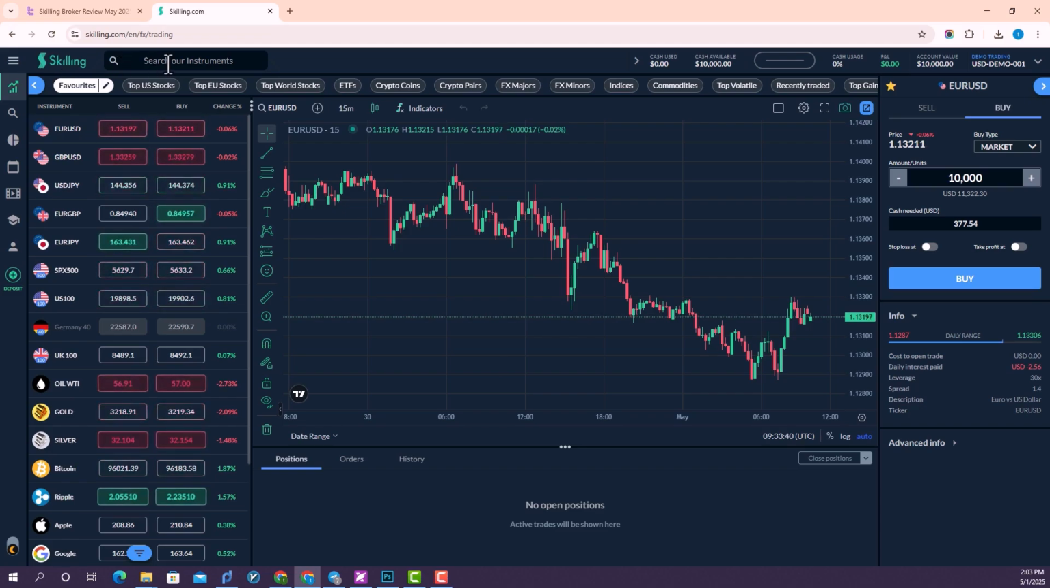In this section, you will see the search bar for searching instruments. From this section, you can view various trading symbols like Apple, Bitcoin, Euro, USD. At the bottom, you will see the category filters. These are filters for quickly categorizing symbols to make it easier to switch between assets.